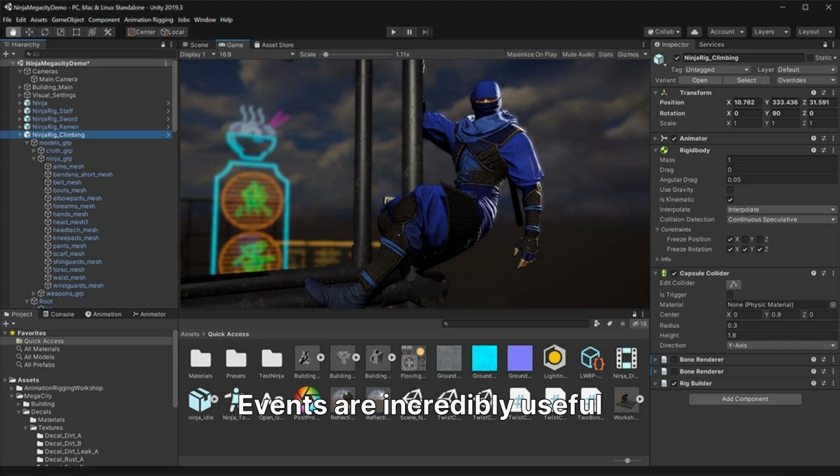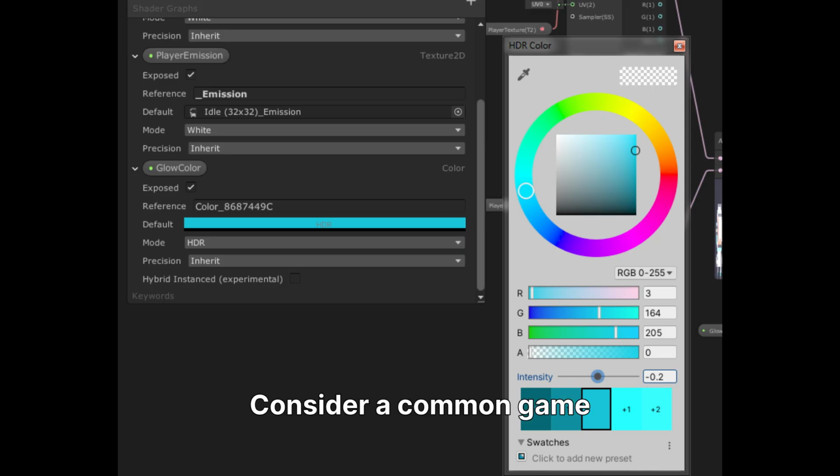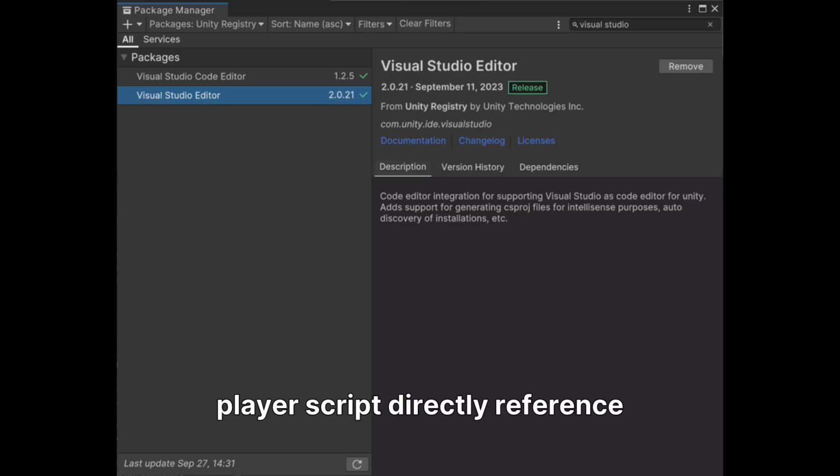Events are incredibly useful in Unity for decoupling game logic, allowing different game systems to react to player actions or game state changes without direct dependencies. Consider a common game scenario. A player collects an item. This single action might need to update the UI, play a sound effect, and increment the player's score. Instead of having the player script directly reference and call methods on the UI, audio, and score managers, we can use an event to notify all interested parties.